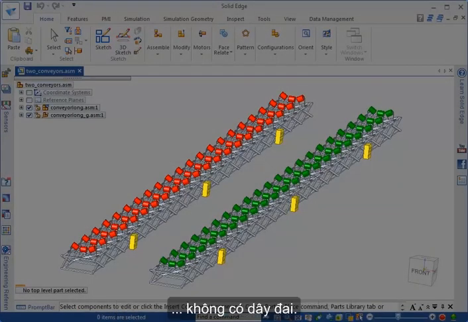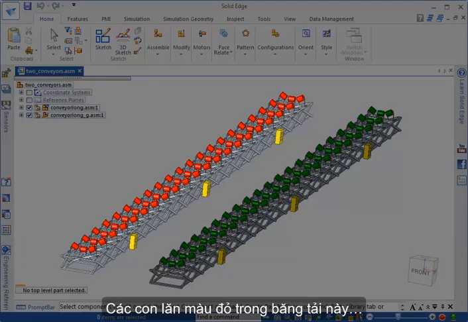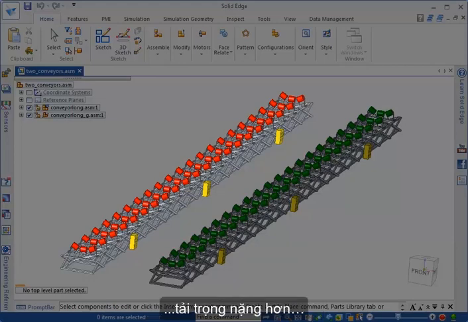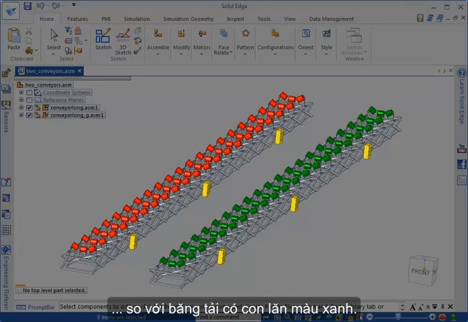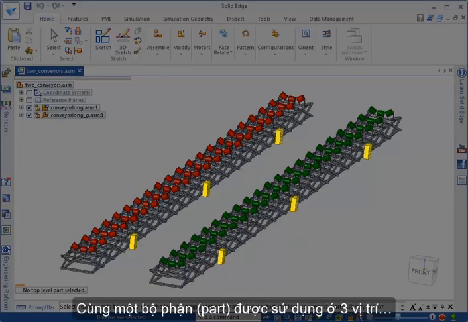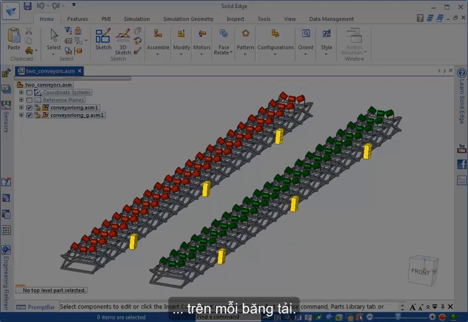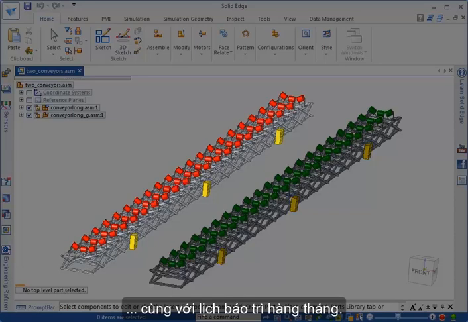In this example we have 2 conveyor belt roller assemblies without the belts. The red rollers in this conveyor are designed to support heavier loads than the conveyor with the green rollers. Each conveyor assembly has multiple lubrication reservoirs. The same part is used in 3 locations on each conveyor, and they are currently all scheduled to be refilled on the same monthly maintenance schedule. Because the red rollers will support heavier loads, we need to change the maintenance schedule from monthly to weekly.